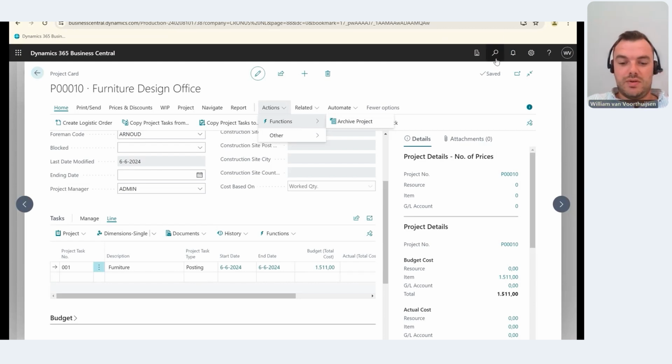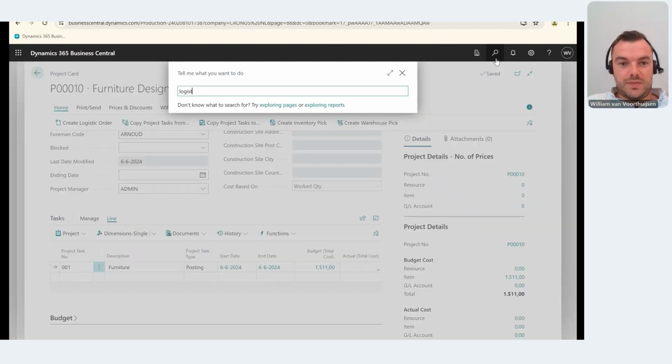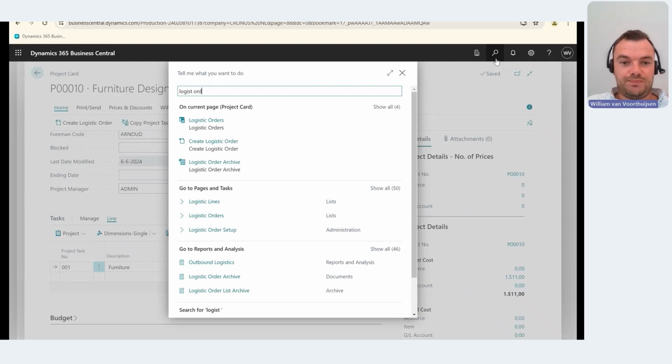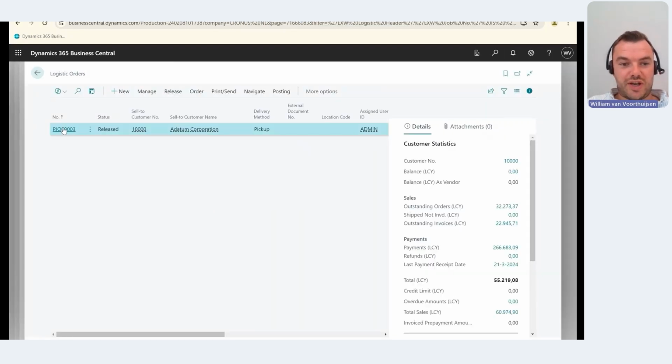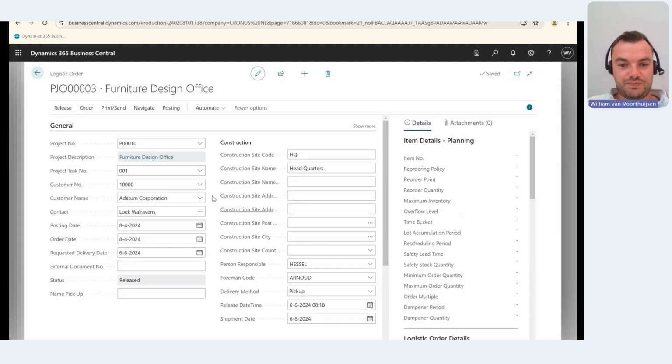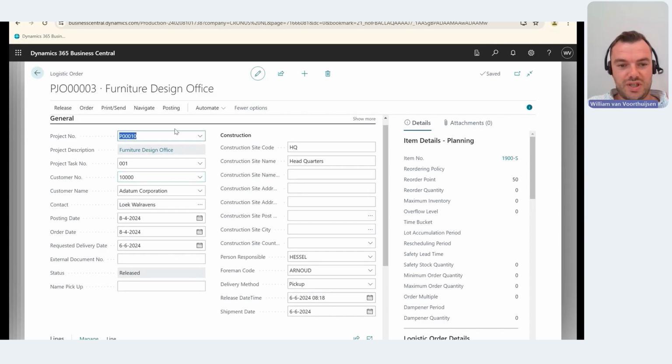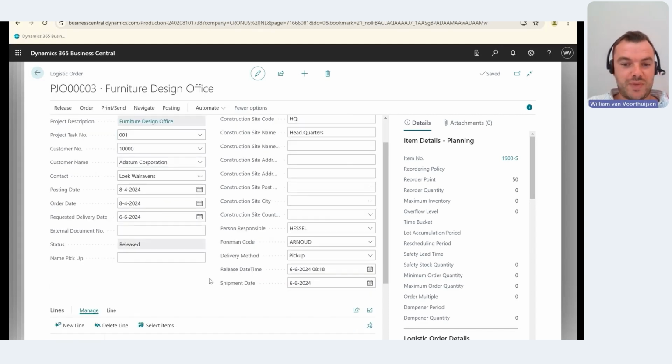For that, I will use search again. So we go to the logistic orders. Here you find that logistic order which has the status being released. If I scroll down, of course, you see on the logistic order all the same information from the project card. So all the construction site, person responsible, form, code, etc.